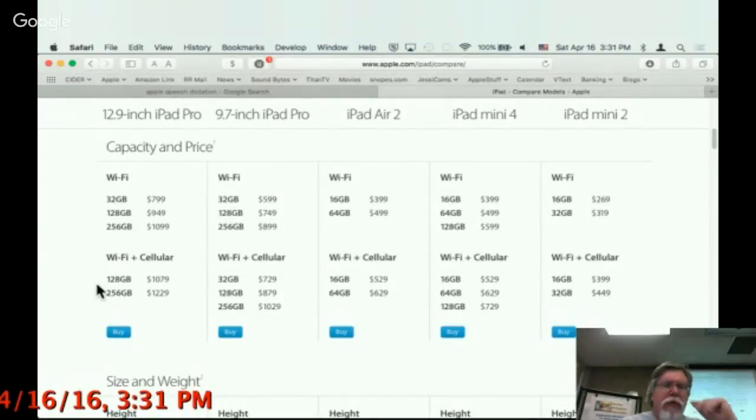Do all the more expensive models have that? Every model has that as an option. Oh. It's $130 more to add cellular to the Wi-Fi only models. The other thing that cellular models give you is a GPS. So you can use it for turn-by-turn directions in your car with the GPS and have a bigger screen than a GPS on your cell phone, for example.